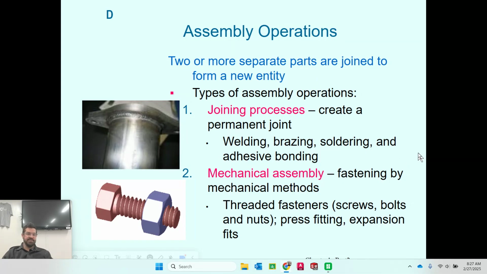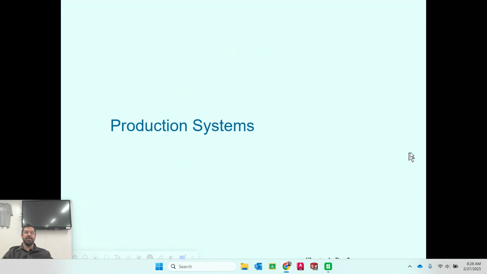We'll get into a lot more detail later in the semester about joining processes more specifically, and we'll talk a little bit about threaded fasteners, screws, and how to understand the specifications around different screw naming conventions. Okay. All right. So that's how you make the parts. That's how you put them together. We're going to talk in much more detail about all that stuff later in the semester.